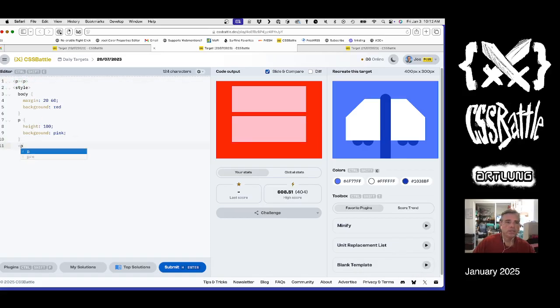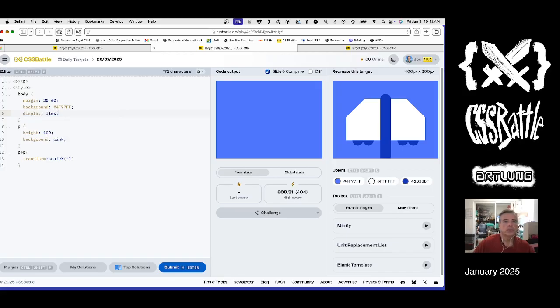So p plus p is what? Transform scale x -1. Now you can't see that yet. Let's put that background in. And let's put display flex on. And we are obliged to have a width. And let's put in a background.